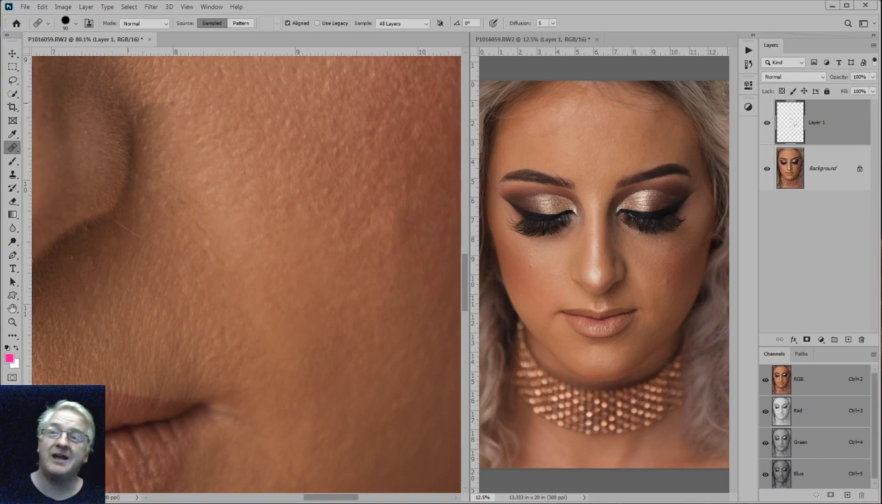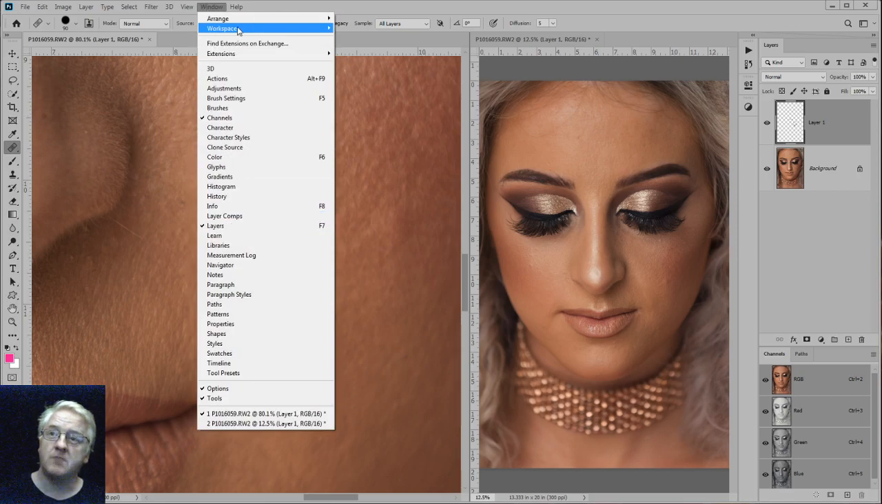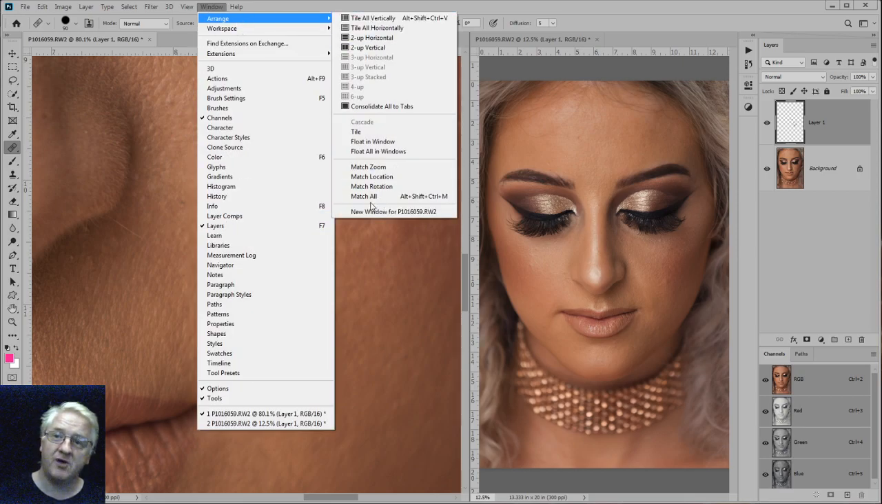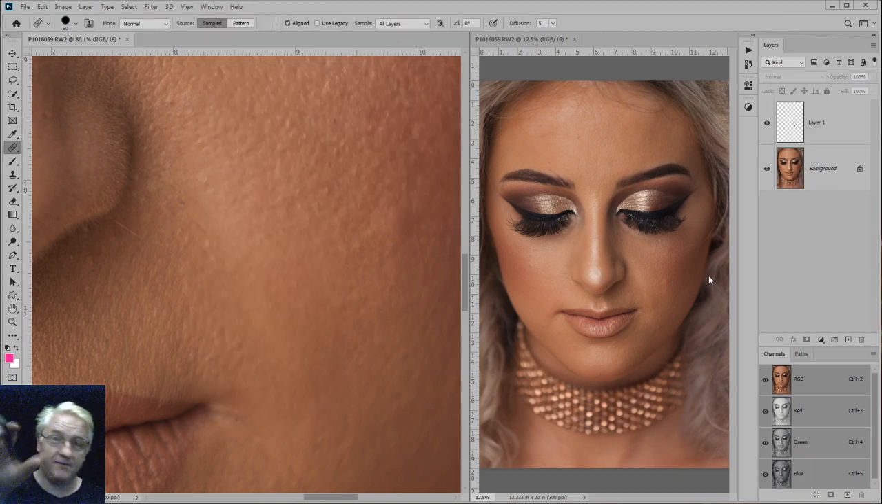And to get it again, all you do is open up your image and go Window, Arrange, and across a new window for whatever the name of the image is, okay? It'll be sitting there, okay? And that's how you get a new window where you can have different zooms. All right, so any questions on that before we move on?